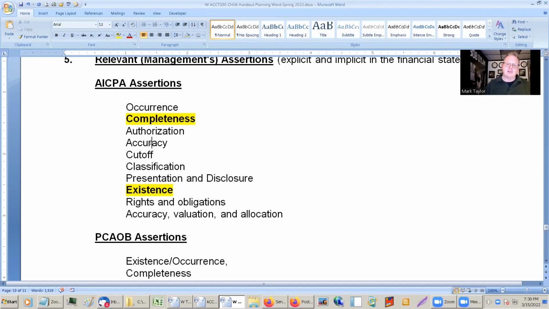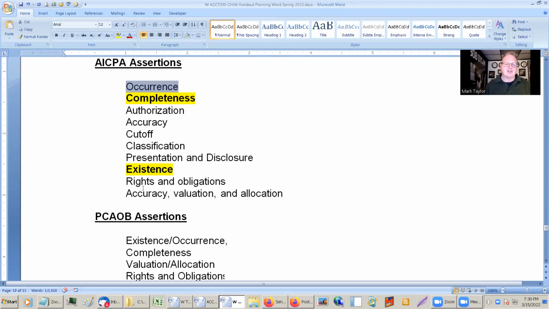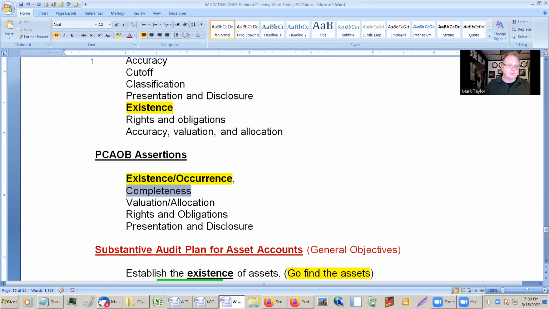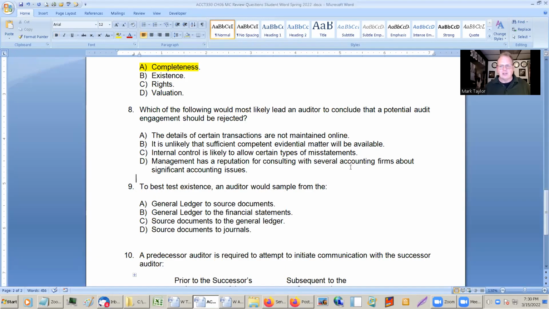Does it exist? Did the sales exist? Existence and occurrence usually go together. This would probably be a better one to highlight. So existence or occurrence: did the sales happen? Does the piece of equipment exist? That sort of thing. And then completeness: is everything in there? Those two are the most important, or they generally take up the biggest chunk of the audit. Okay.